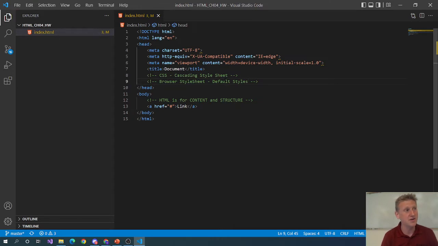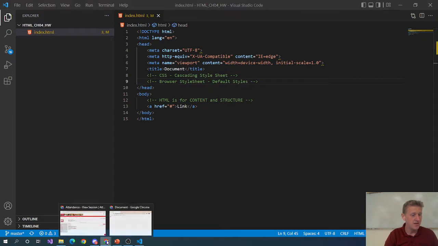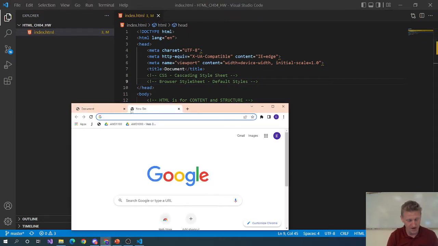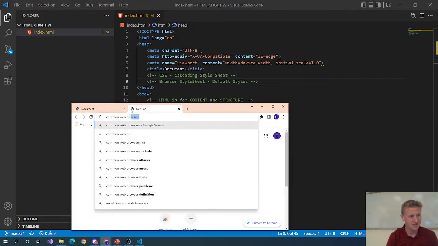Now, what would be nice is if every browser had a standard style sheet. But as it turns out, that's not the case. Firefox might have a different font for links than Internet Explorer versus Edge versus Chrome versus Brave. All these are different web browsers. You need to be familiar with the various common web browsers that are out there.